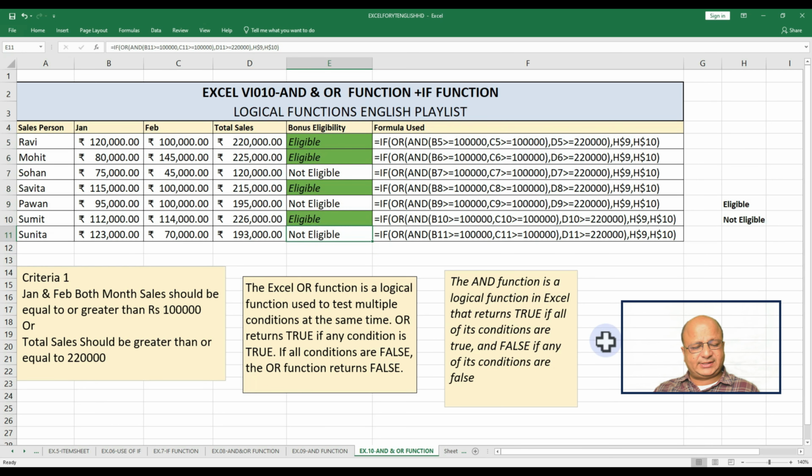So in the last cell we will check whether the cell addresses are correct or incorrect. So F2, B11, C11 and D11 are the cell addresses of Sunita. So the values are being picked up from the correct cells, and for eligible and not eligible the statuses are being picked up from the H9 cell and H10 cell. So eligible and not eligible, that is correct. So here what we have done is we have nested the IF function, OR function and AND function into a single formula.